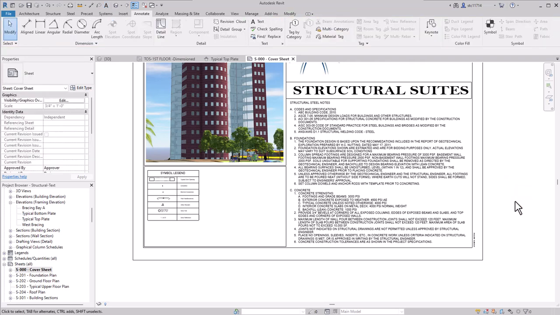That concludes this look at adding text to a structural project in Autodesk Revit.